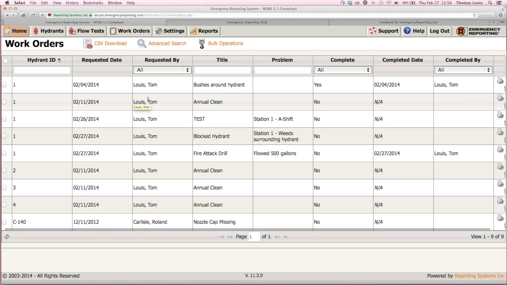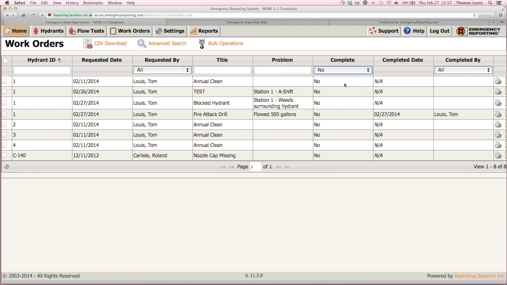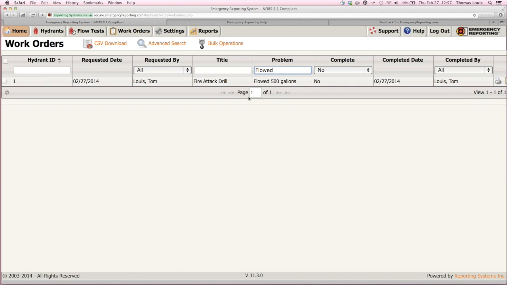So these are the work orders, and you can show the ones that are complete or not. Again, this is a helpful tool for when you're looking for flow. If your keyword is "flowed" and you use that consistently whenever you're flowing hydrants for drills and training, then if you click that, you'll have a list of all your hydrants here. You can even download the CSV of just that table with everything you've flowed.